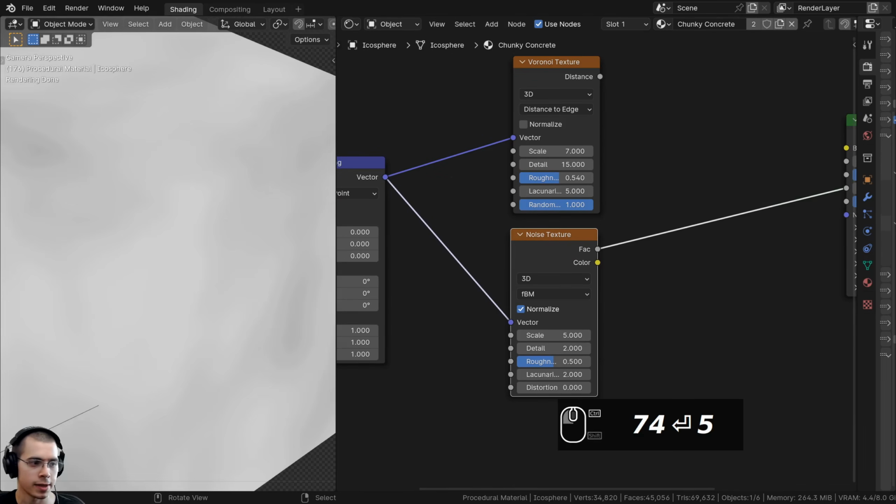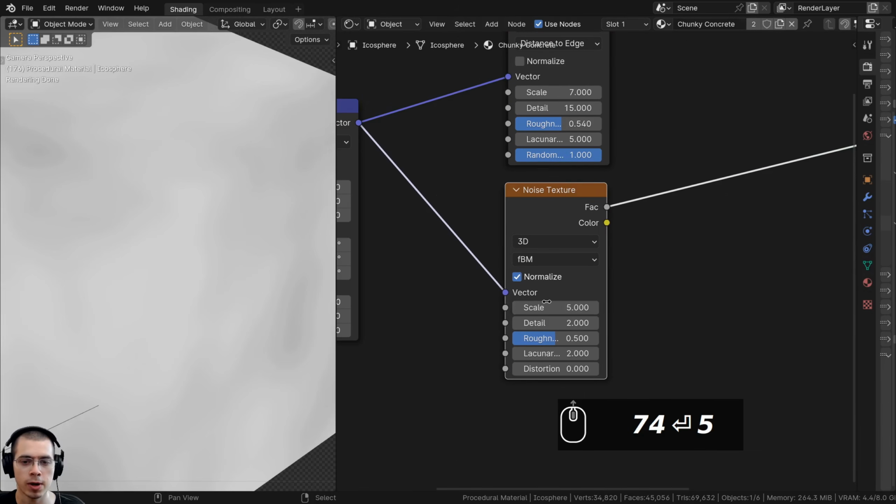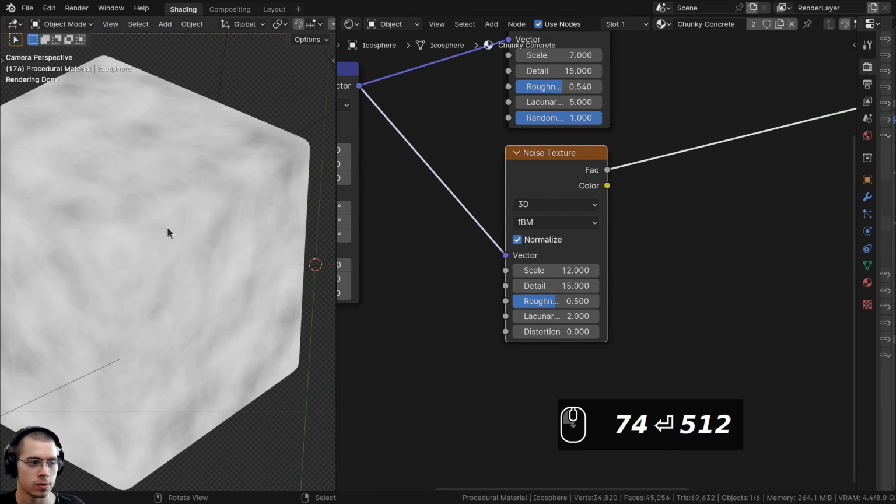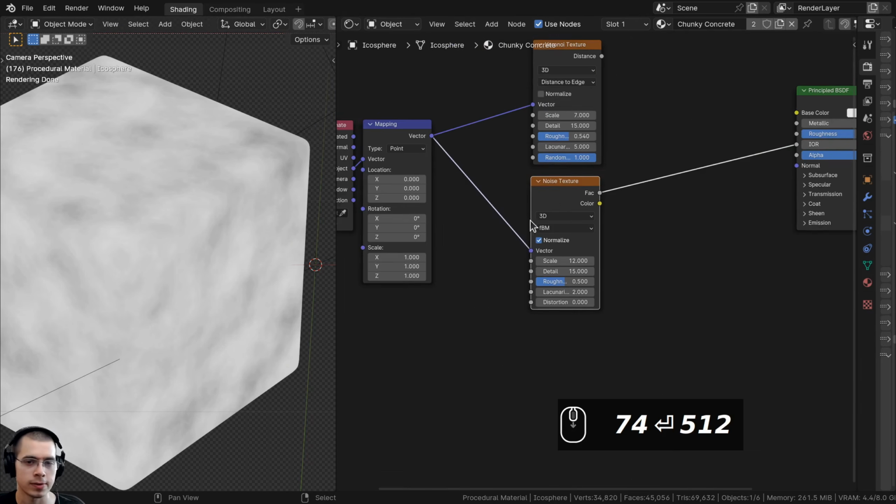Let's Control Shift and select this noise texture, and I can change these settings as well. So I'll turn the scale to a 12. Also turn the detail to 15 so it's really detailed, and I'll leave the other settings how they are.